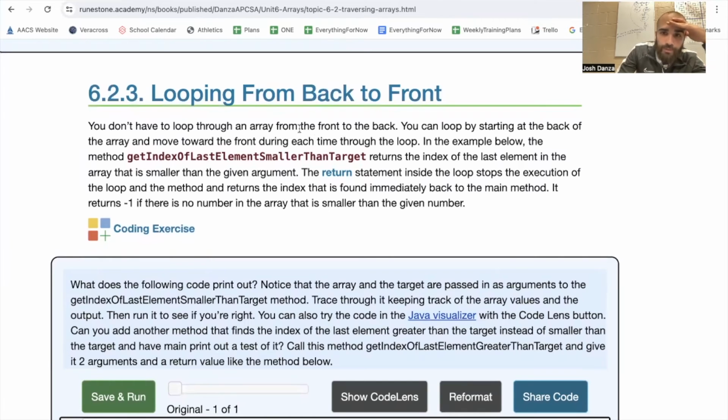beginning of it. In the example below, oh my gosh, what a method name. Why would you name your method that? Get index of last element smaller than target, right? Returns the index of the last element in the array that is smaller than the given argument. Please don't ever, if you ever study this and go to college or get a job, please don't ever name a method that. The return statement inside, I don't know, that's too specific. I'm not even gonna try to mess with it.